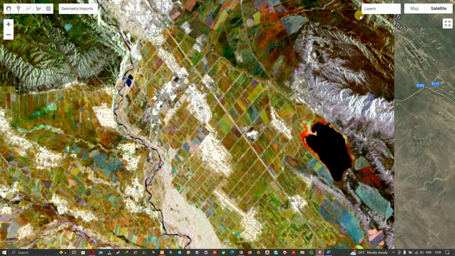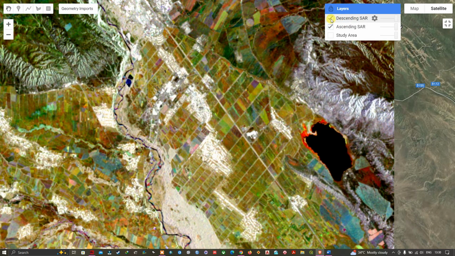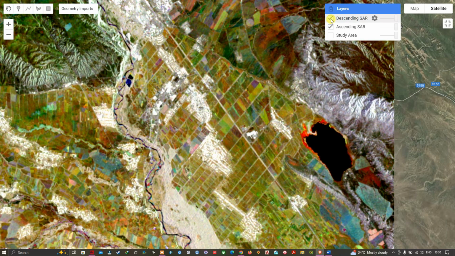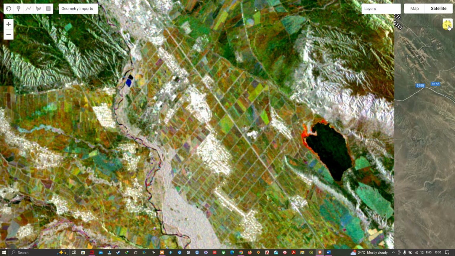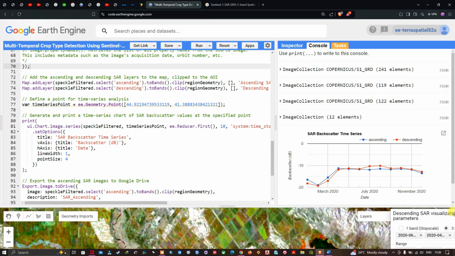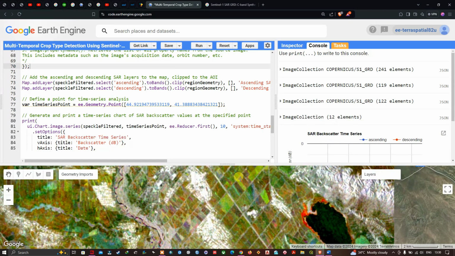You can see the difference between the ascending versus descending image here. This is the ascending SAR image, and this is the descending SAR image. So let me toggle this. I'm going to close this, and I'm going to bring this down here.